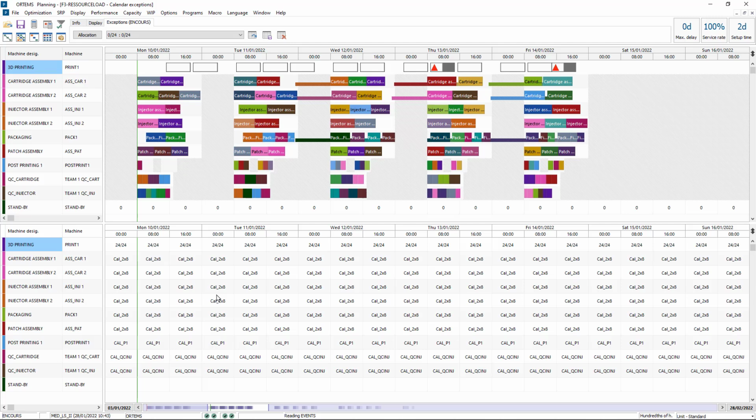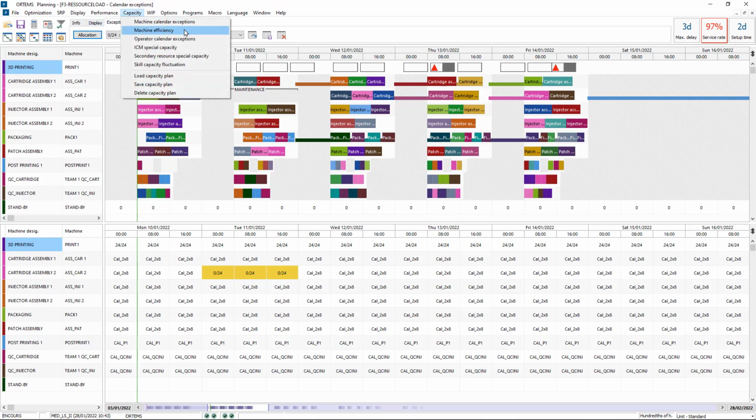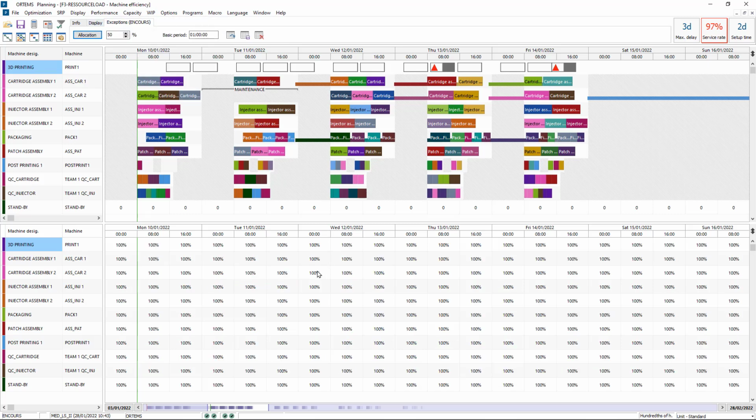Let's run a first simulation by applying the maintenance on Tuesday, for example. First, I will change the availability of the line for the full day. My orders are immediately impacted, but I still have to schedule the real commissioning. This one is applicable in a similar menu, where I can set the efficiency of the line at 50% on the next day.